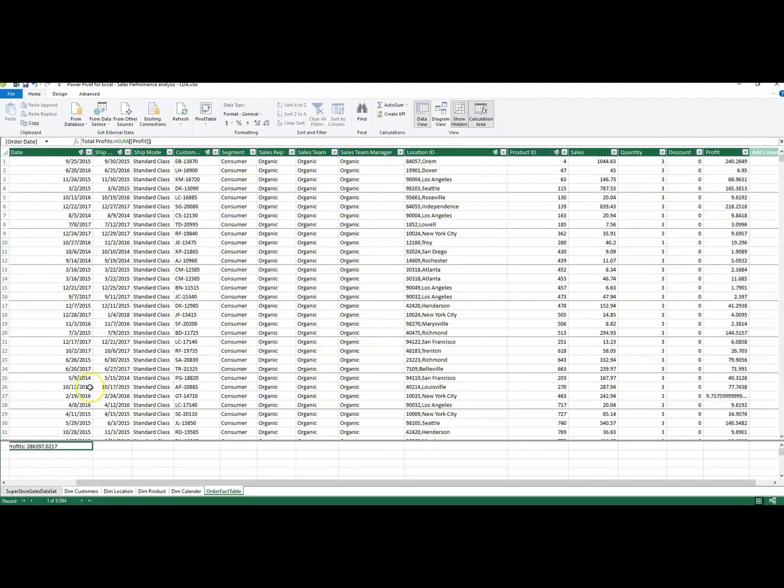You can format this also. I'm going to reduce decimal. Before you reduce decimal, just make sure you even add your dollar sign. I'm adding the dollar sign to it, and I'm going to be reducing the decimals too. So this is for the profit, right?